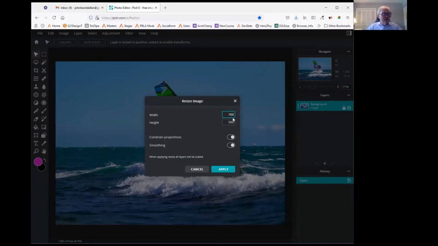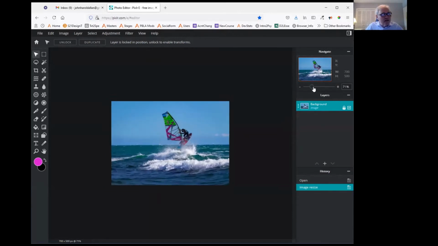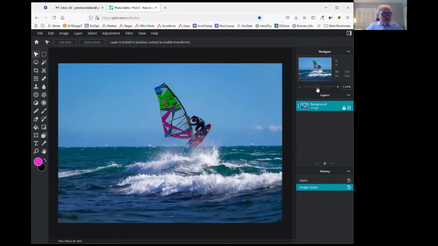Everybody does, okay? So if I make it smaller, the width and the height come down proportionally so the picture does not lose any of its aspect ratio or proportion. Then I click apply. Do you notice that the picture got smaller? Yes, it's reduced, but it's still a good picture. Now, if you want to edit it fully, you go to the navigate panel, and you slide this up. And even though the picture's smaller, you can zoom in like that.